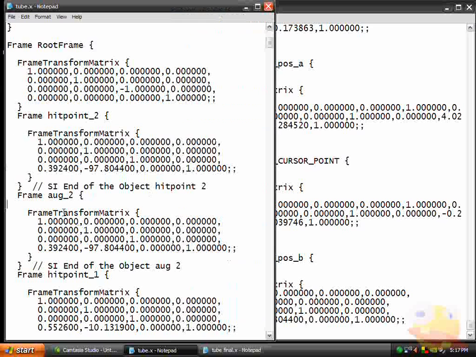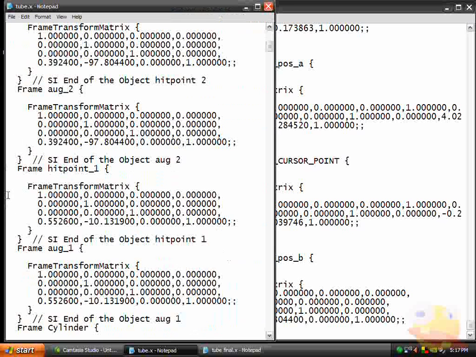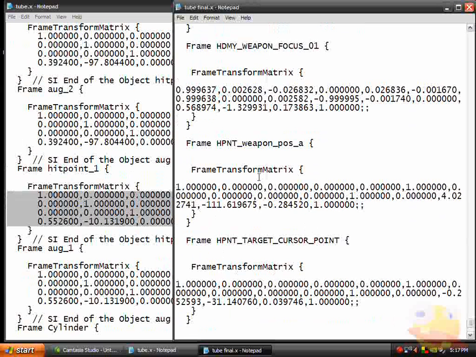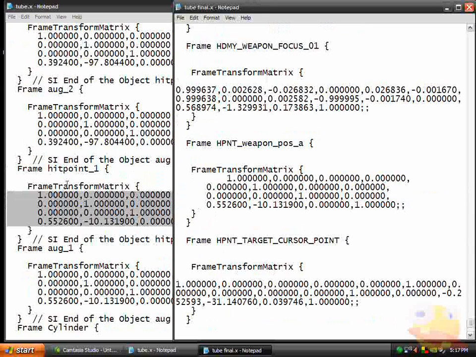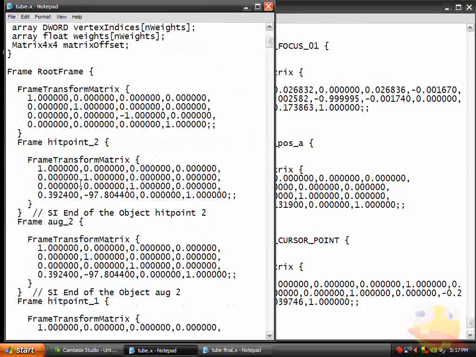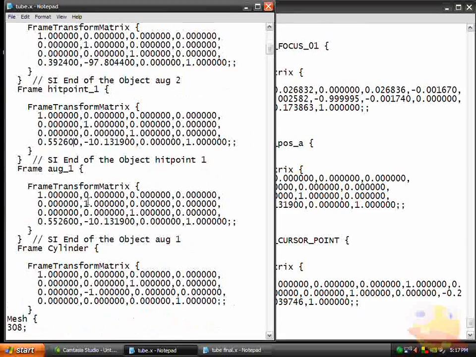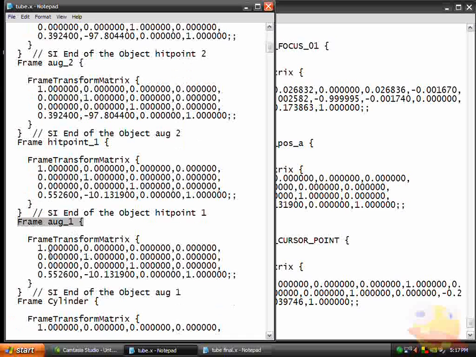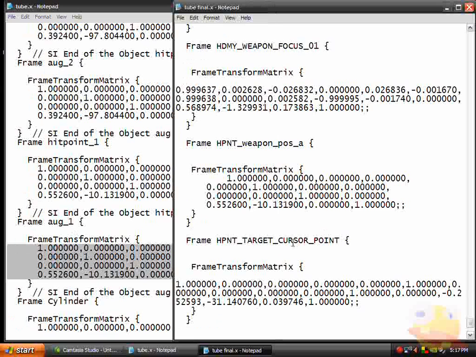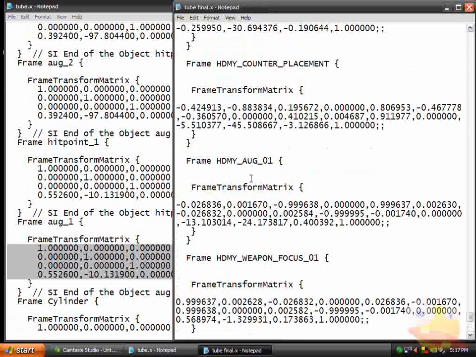And then find hit point 1. Copy the numbers, and paste it over the numbers for hit point A. Do the same for the AUG ones. So there's AUG 1. Copy the numbers, and find AUG 1 here, and paste it over the numbers.